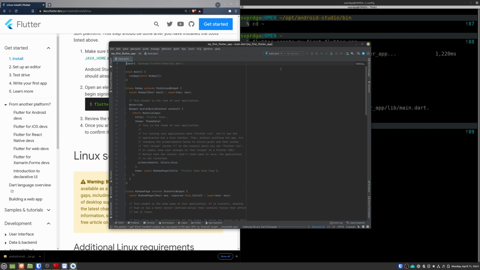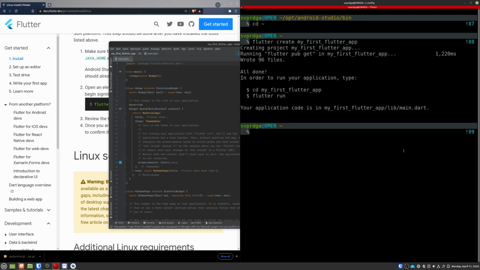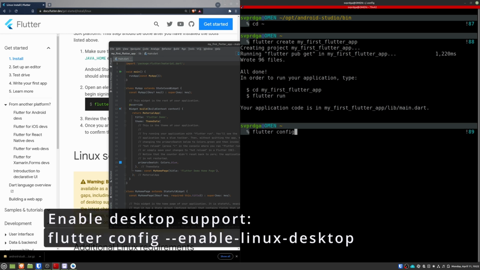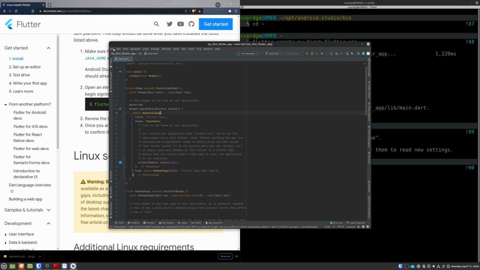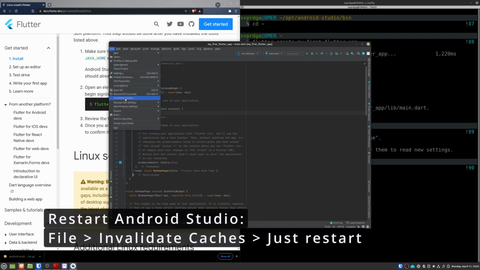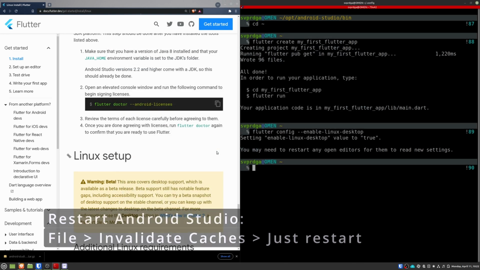Wait until the IDE scans all the files and configures everything. Now the first thing I'm going to do is to execute this basic template as a desktop app, and for that we need to enable the desktop support for Flutter. We do this by typing this command, which is in the official documentation. Now we should restart the IDE. We can go to File, Invalidate Caches, hit Restart, and the IDE will restart.